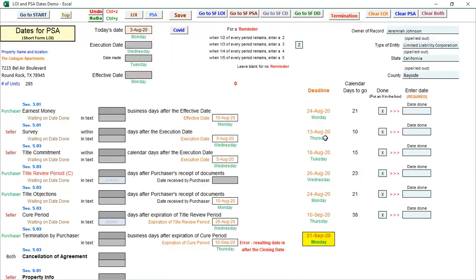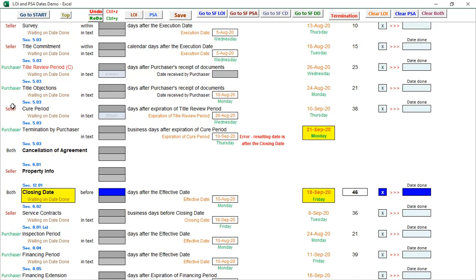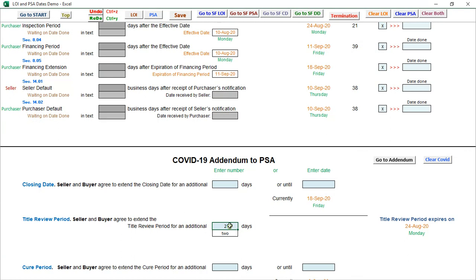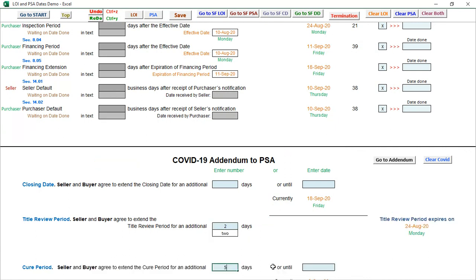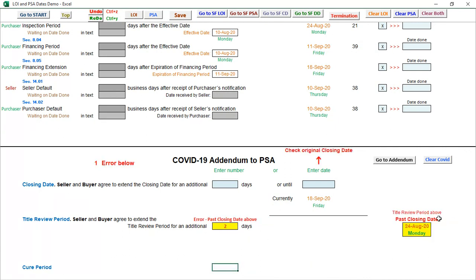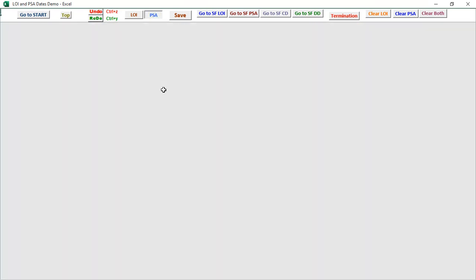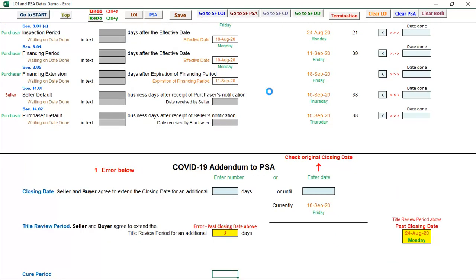But here's where the error is, because the termination by purchaser, by adding those 5 days to the cure period, to the title review period, I'm sorry, it says no, maximum 2 days. Okay, fine, two works. However, we go 5 here, and then we say, 2 here, and then we say, okay, give me 5 here. So guess what? Title review period above again goes over the closing date. Okay? So let's just change that back out.